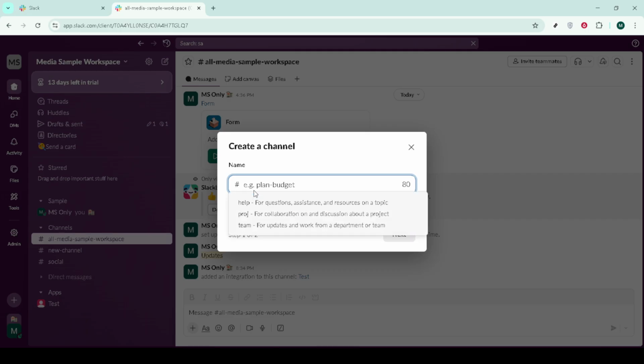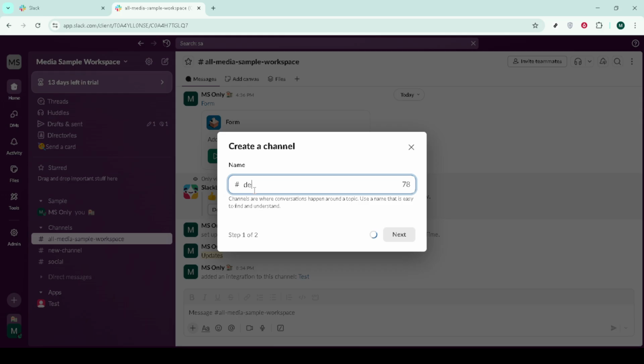To streamline onboarding, set default channels that new members join automatically, such as announcements, help, general, and an introduction space. This ensures everyone sees essential updates and knows where to ask questions from day one.